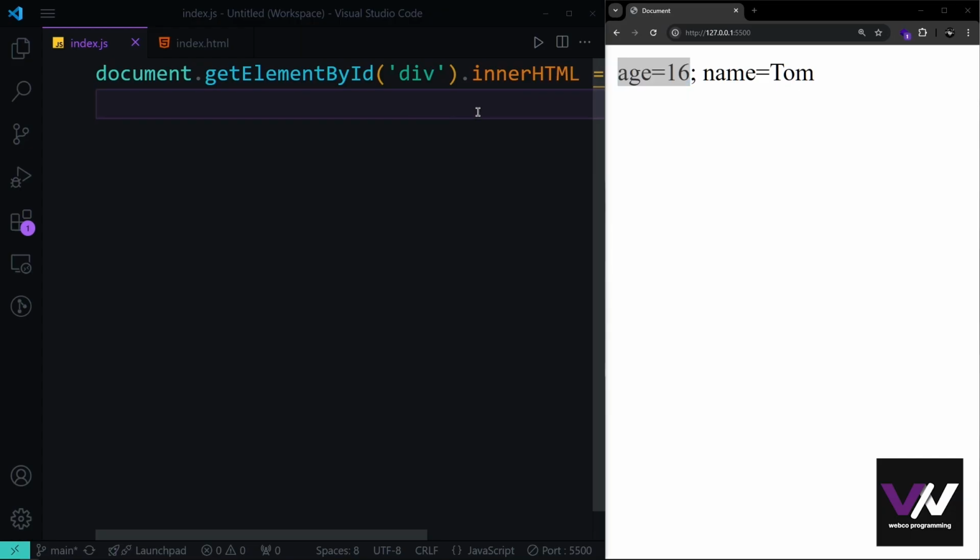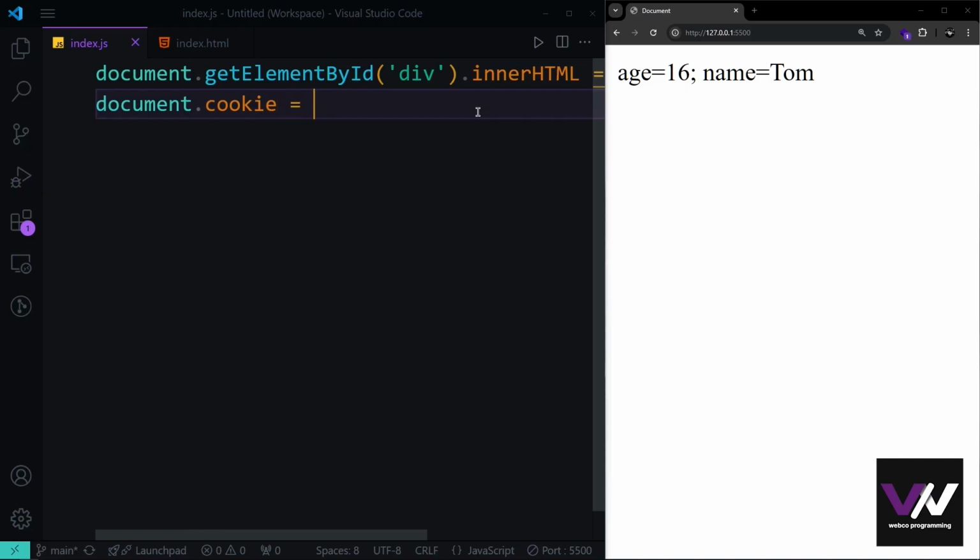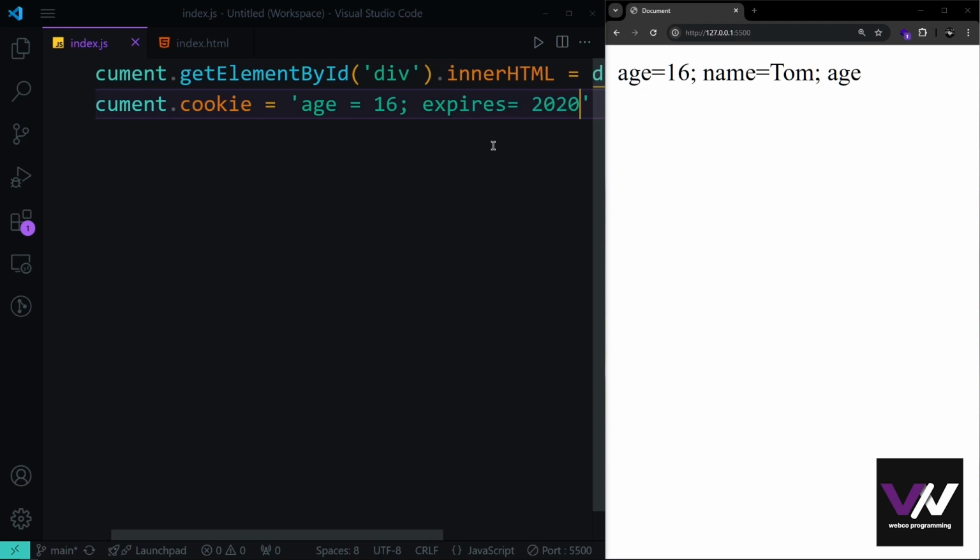So here, let's say we want to have our document.cookie property, and we want to use this age one right here to be again 16. But at the end, we use this expires and we make this, for example, 2020.